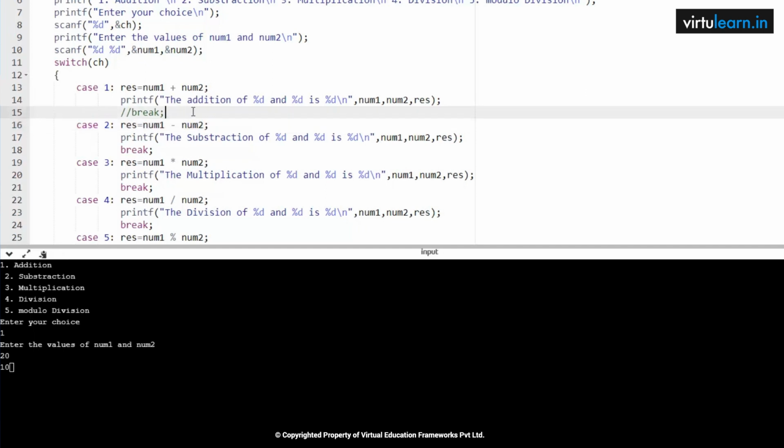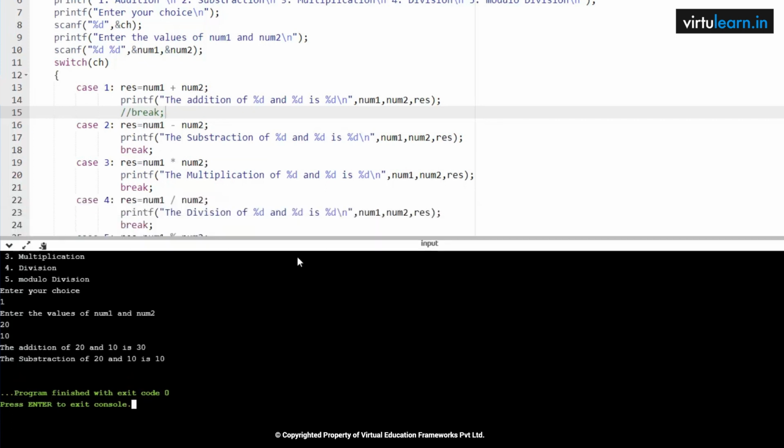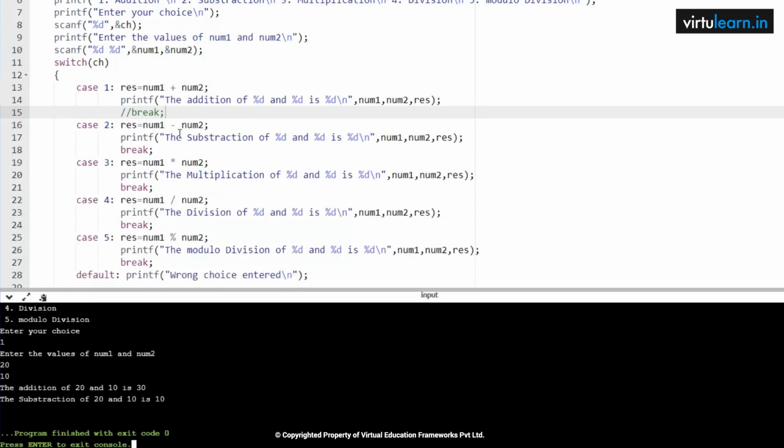Comment lines are in no way considered whenever you are executing. Now if you see the output, the addition of 20 and 10 is 30. Meanwhile you also got the subtraction of 20 and 10 is 10. So a switch case without break will execute until it encounters a break. If I remove all the break statements, then the code will execute all the switch cases.